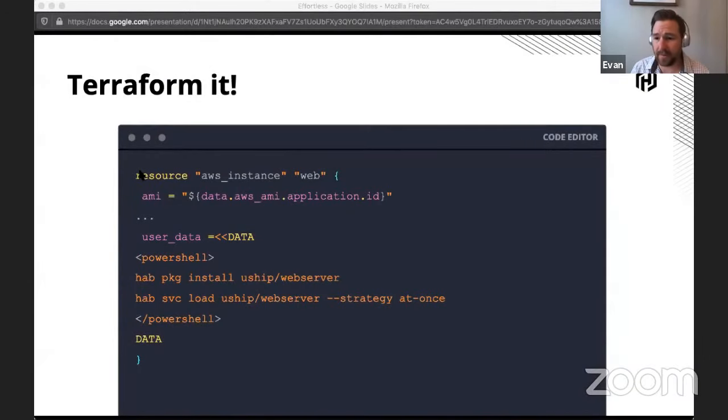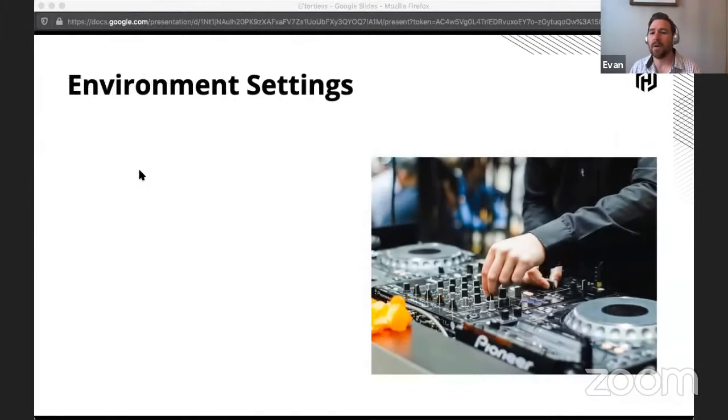Or we can also Terraform it, and this is where you get into an easy way of pulling the AMI, right? And then loading all that PowerShell user data there. So it's even easier. But as I said, we want to be able to configure different environment settings. So how do we do that?